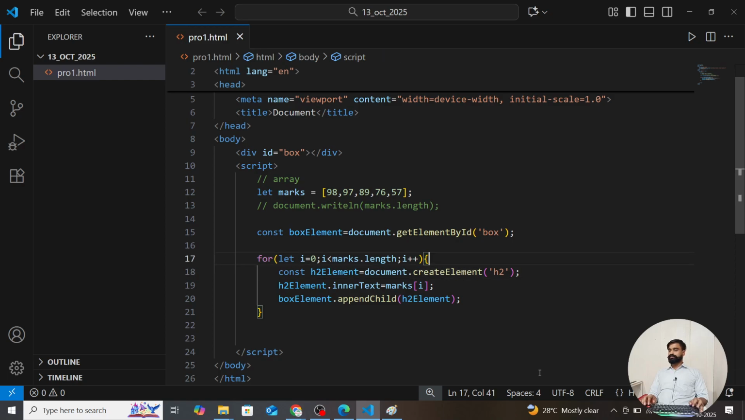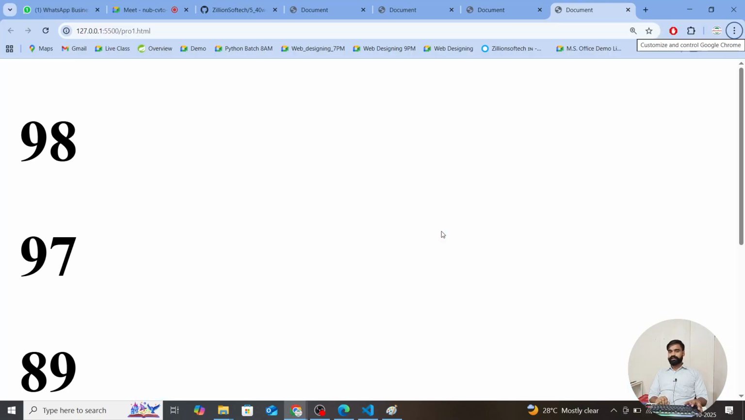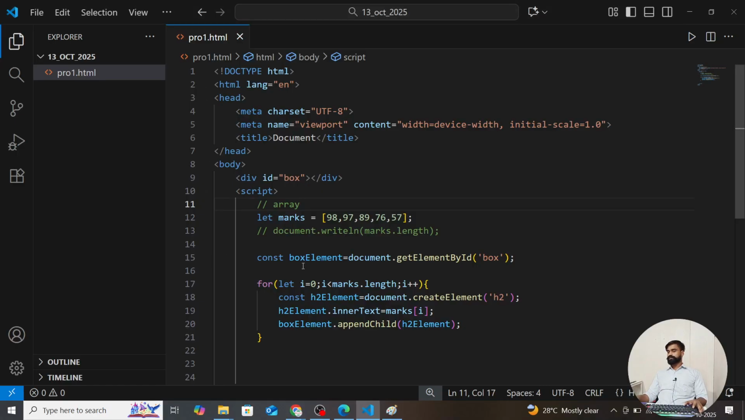So every time this will loop, and this loop will execute 5 times, and for every element an h2 element will be created and appended in the HTML box. No issue at all, because boxElement is available, everything will be available. Control S to save, go live. Now you can see we have h2 elements data available. How? With the help of this loop.